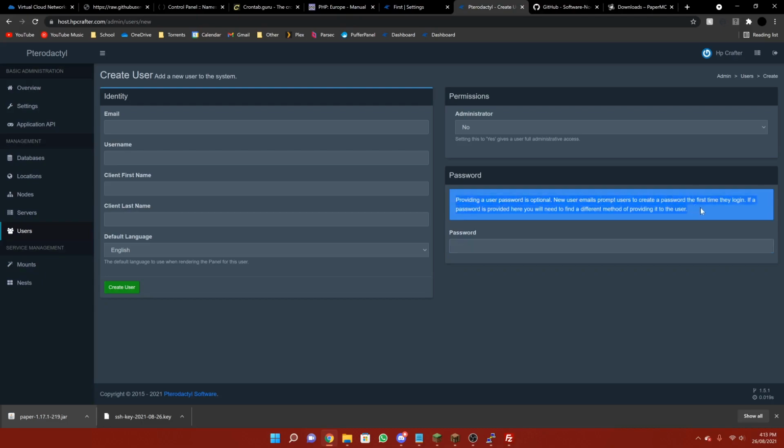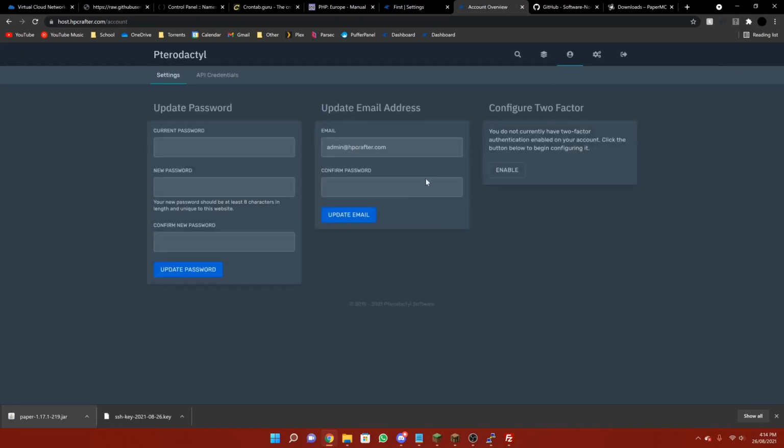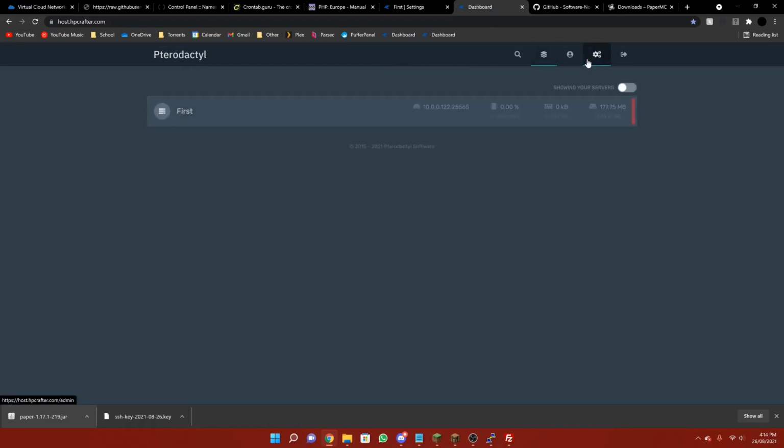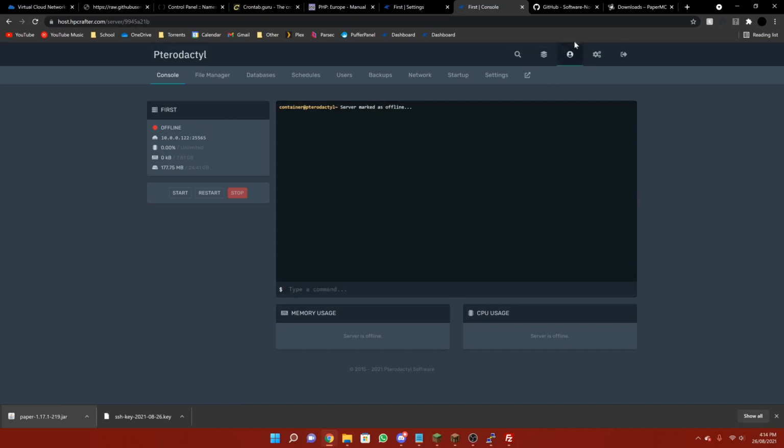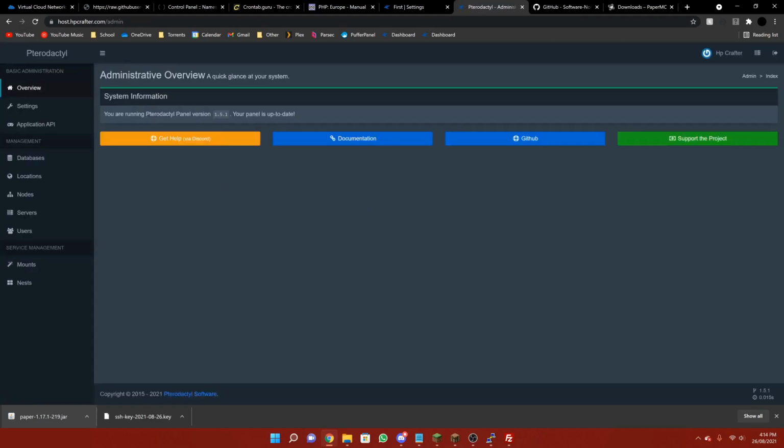Now it says here this is optional, and it is, because it should prompt them to pick a password when they get an email about it. However, I find that the emails going out is a bit patchy, especially when you first set it up and you haven't messed around with the emails system, so I would recommend just setting them a password, which they can then change by just clicking up here and changing it here. You can also change their email if they wanted to, and you can also set up 2FA. So that is all that. So now I'm going to make a second user, and then I'll be right back with you.